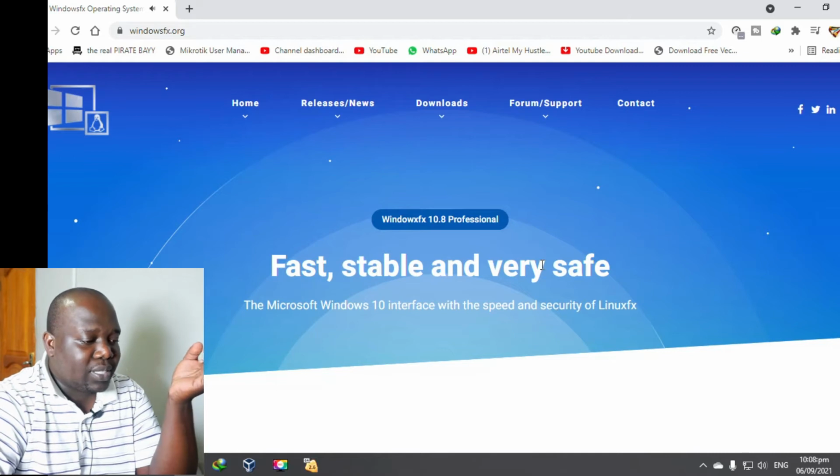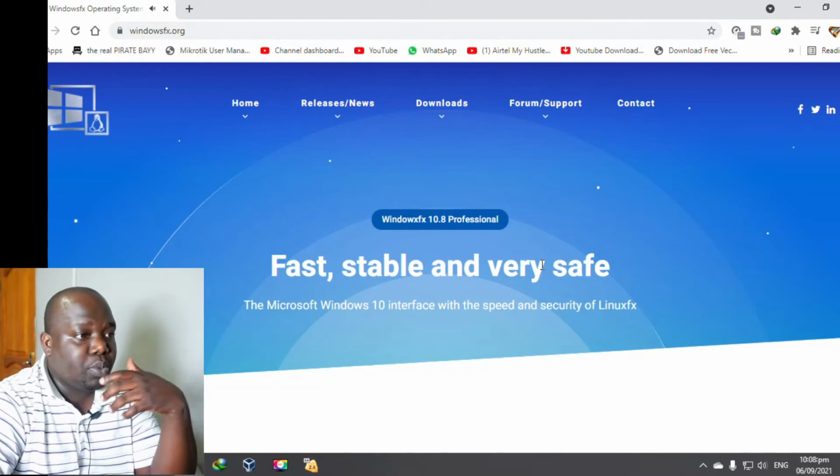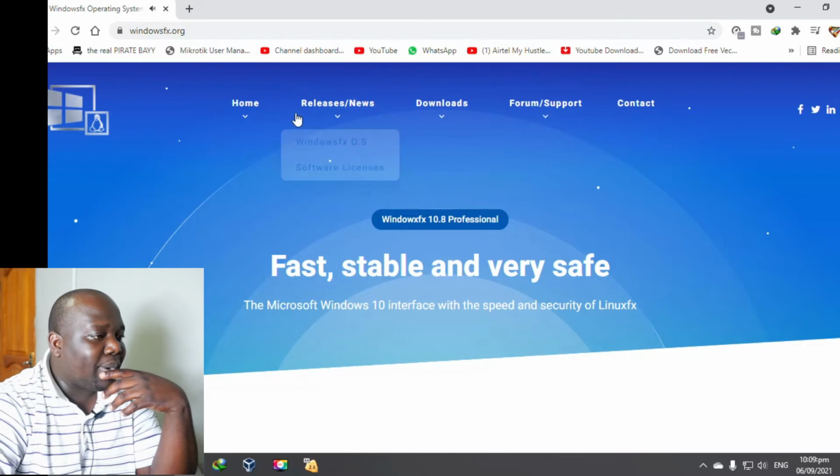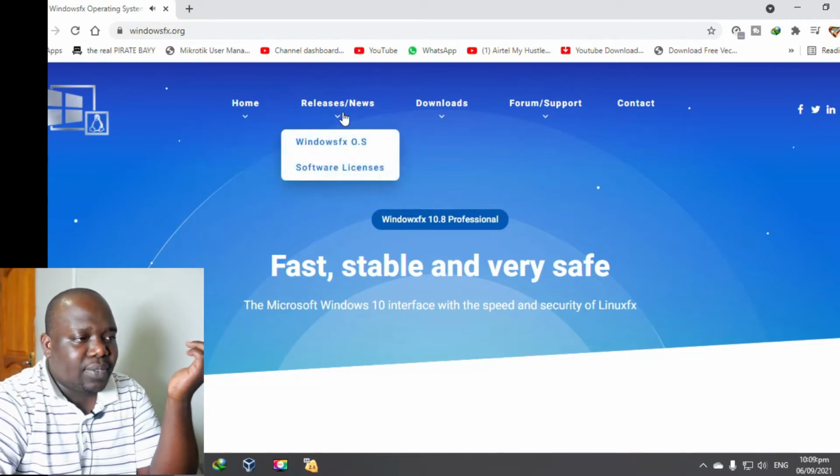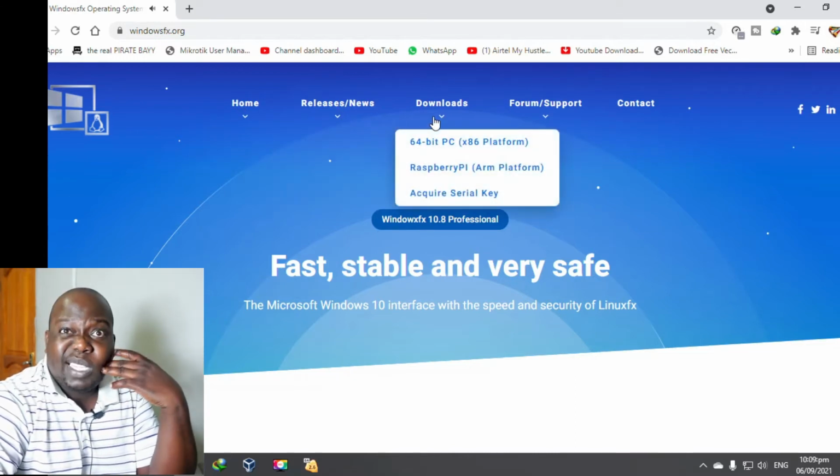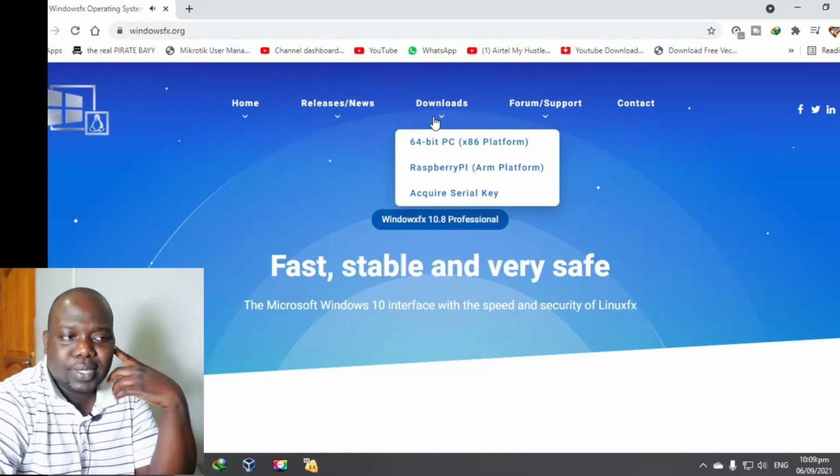Now, Windows FX is a Brazilian-based distribution. So it comes all the way from the land of Brazil. And of course, they're the ones that decided that, you know what, while everybody is making a copy of Mac, we are going to make a copy of Windows.